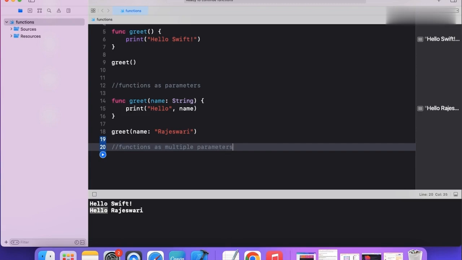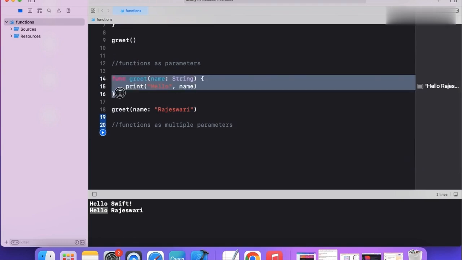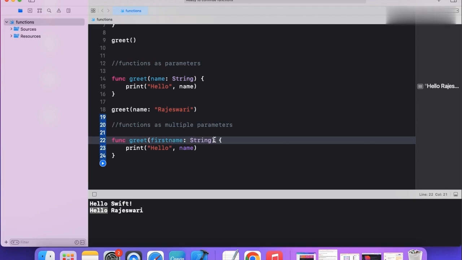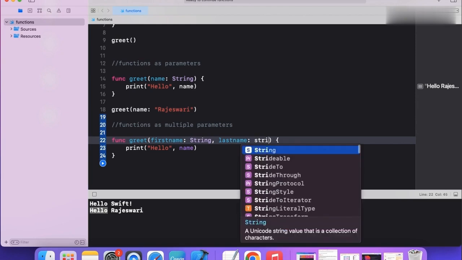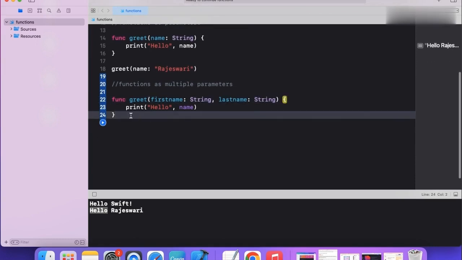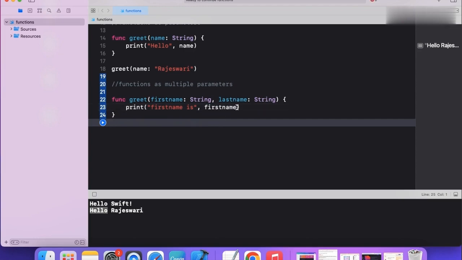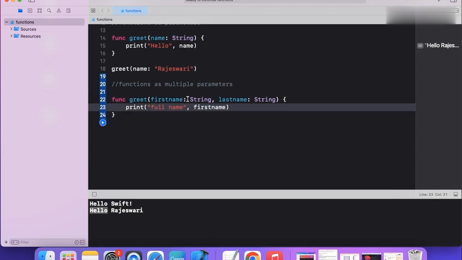If you see line number 20, I'm creating an example for multiple parameters, and I have taken the same function name which I used in the function above. Here I'm adding a first name and last name and printing both parameters. We can call it like this: greet, with the first name I'm going to pass Rajeshwari, and the last name I'm going to pass as a string, Pulikanti. So the output I should see is Rajeshwari Pulikanti.